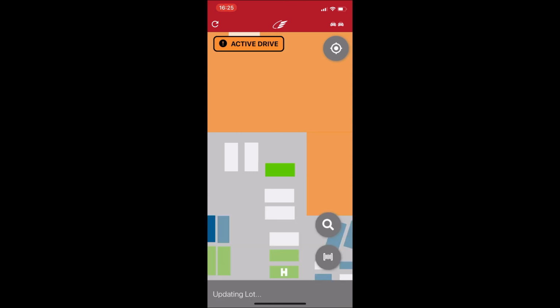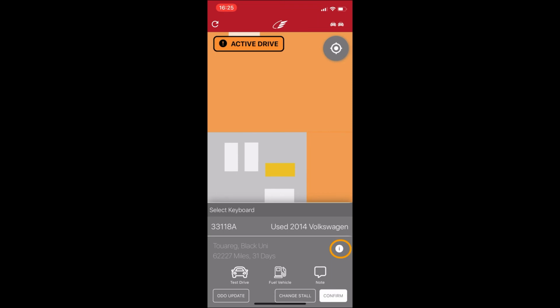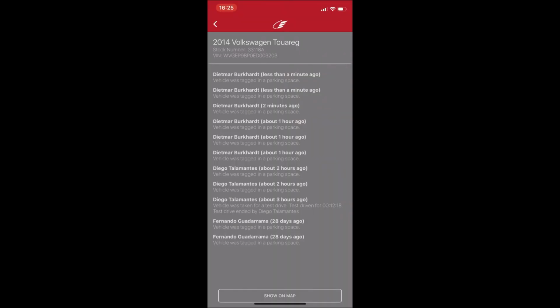The Confirm button simply confirms the location of your selected vehicle, updating the tag history with your name and the time of the confirmation. The I or Information button shows the history of the important actions which have happened on the vehicle. To leave the information screen, simply hit the back arrow.